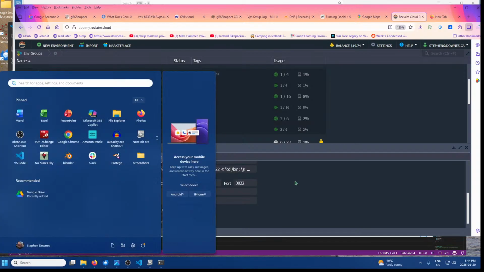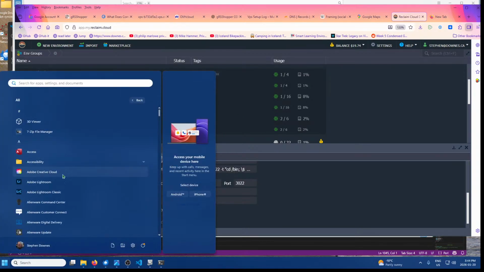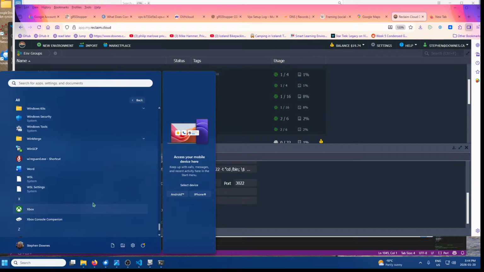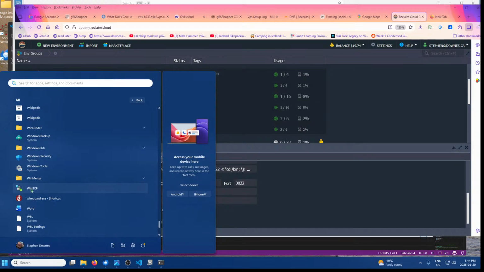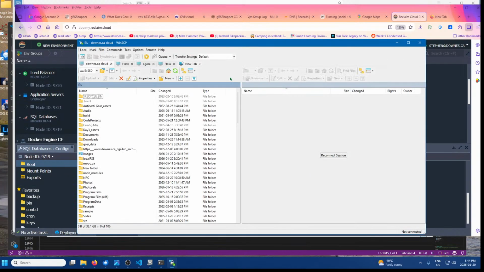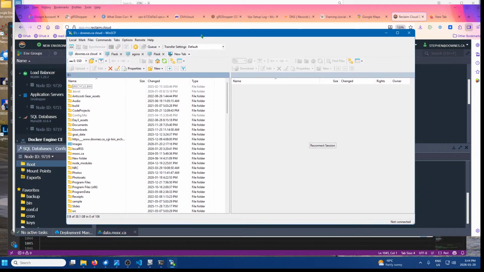I use key pair on FTP as well. It's SFTP, right? Secure FTP. So the application I use is WinSCP. So there it is. Now, where I want to go.